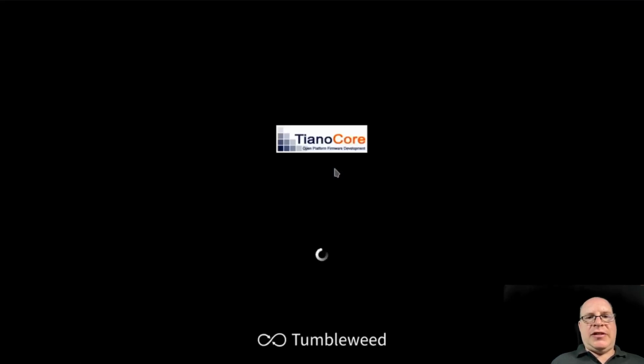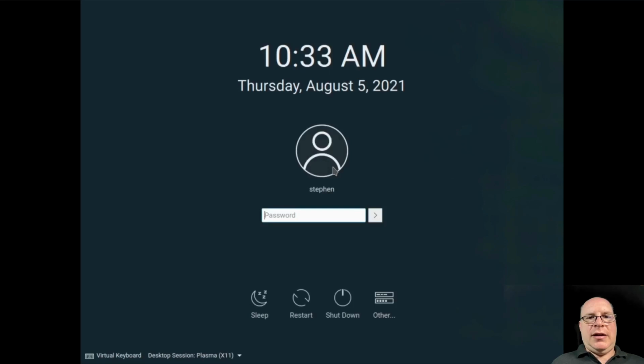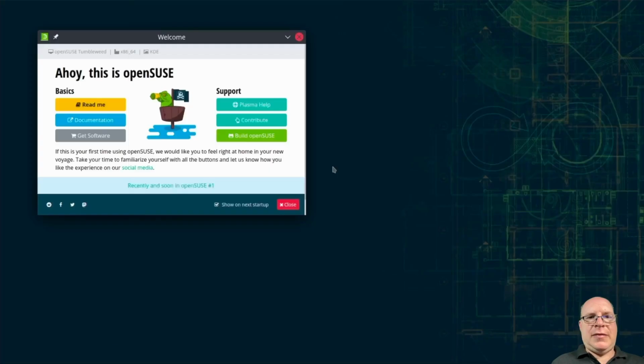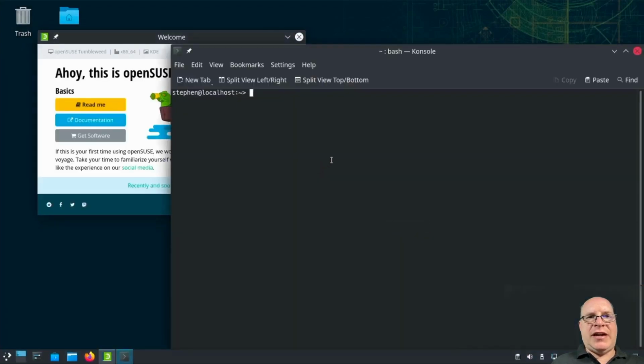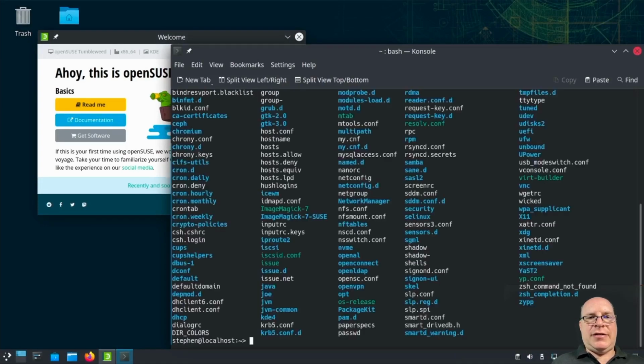So openSUSE Tumbleweed is the boot selection. Let it boot up. And there's SDDM. Let's type in our password. And we've just used Snapper to recover from our disaster. Let's check etc again. Yep, there it is. So we're back in business. So this is one example of doing disaster recovery.